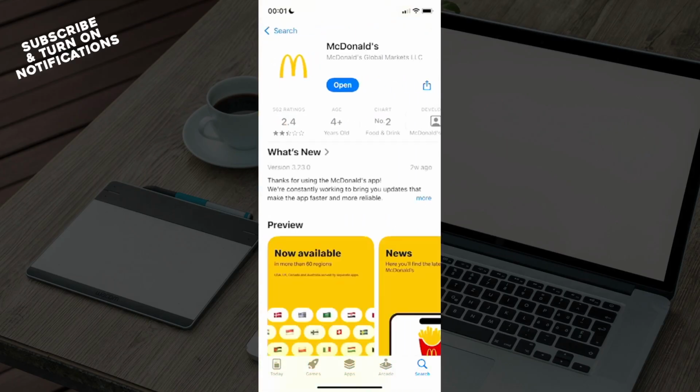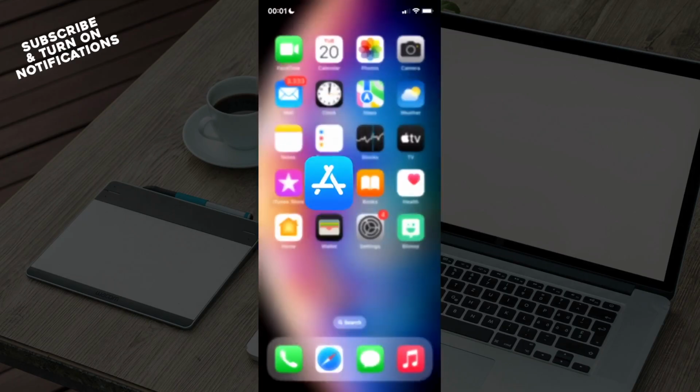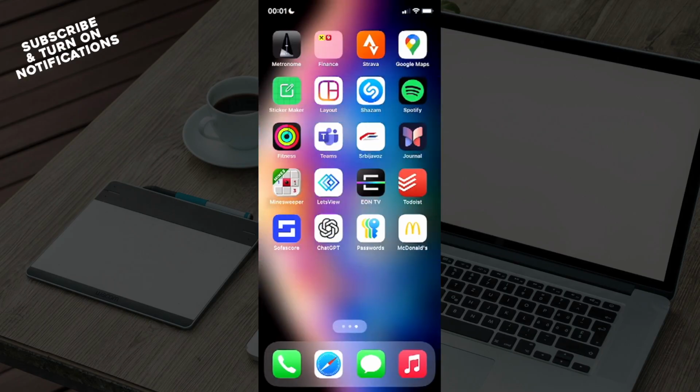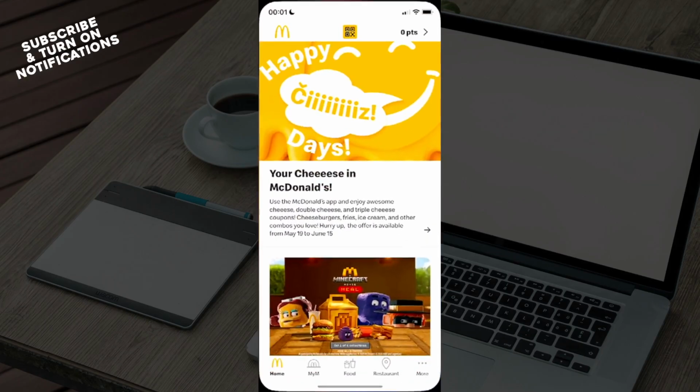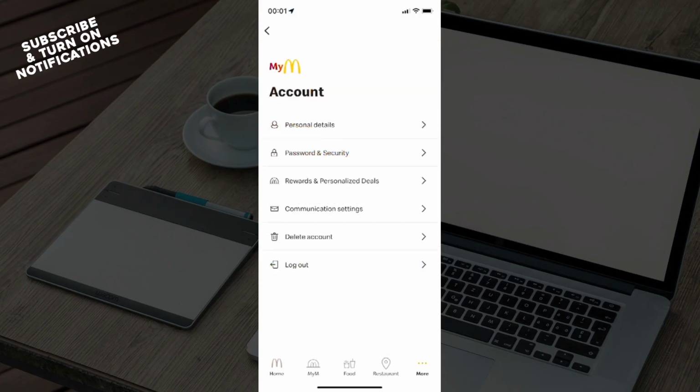If you have the update button on here, make sure to update the app as well. Once you've downloaded the app, you can find it on here, so open it up. You will see at the bottom: home, my M, food, restaurant, and more. Under the more page, you will see the option to log in or sign up.